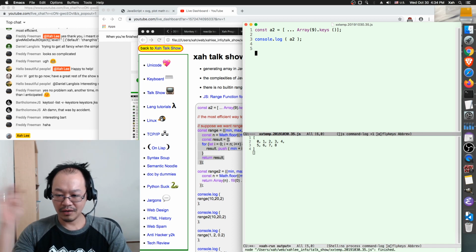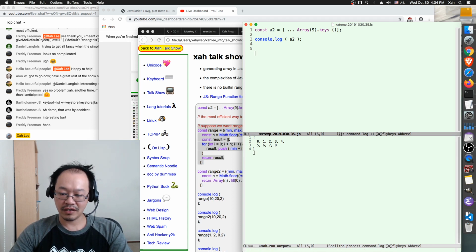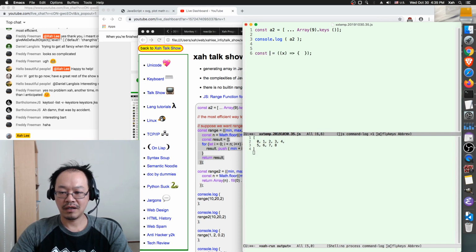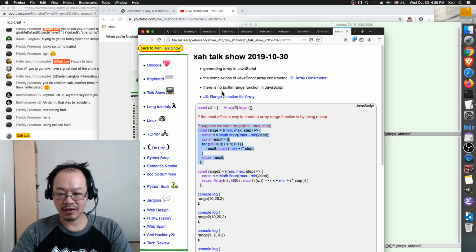we got an array. We want to define a function. We want to get the first even number. When it's true, then stop. Okay, so let's define a function. Constant arrow function, is even. Okay, so if x mod 2 equals 0. Now I don't know how you say mod in JavaScript.